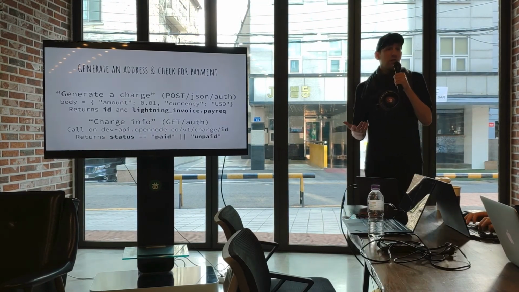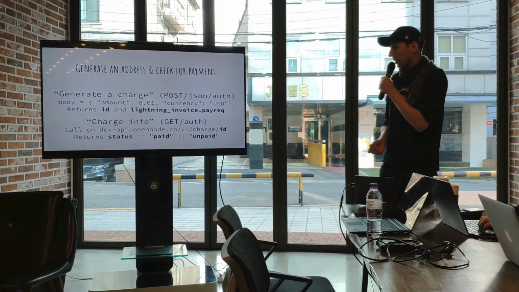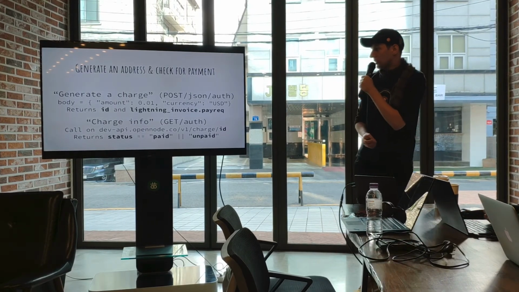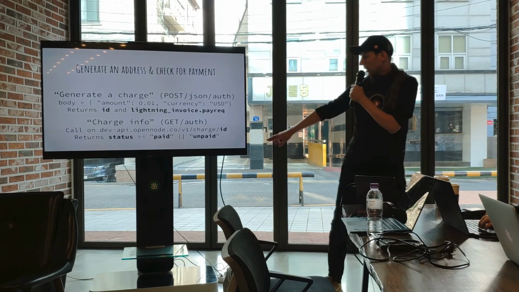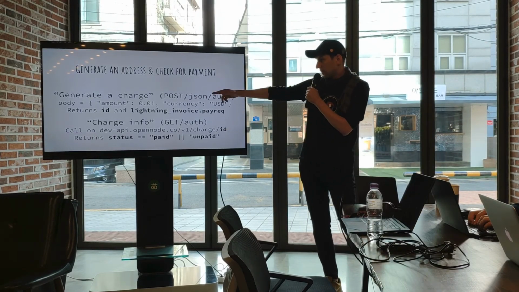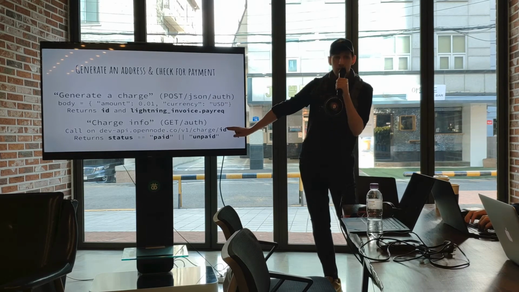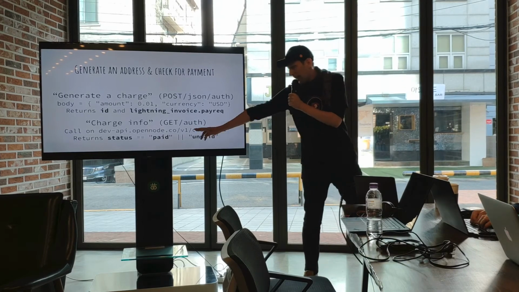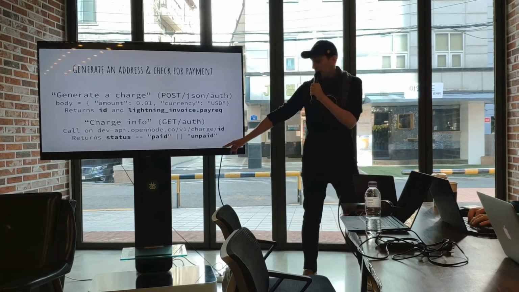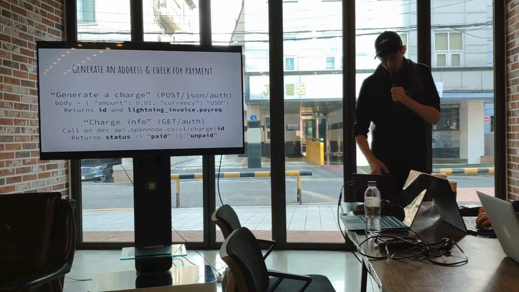So the next thing you want to do is know when somebody actually paid you, right? So that is charge info. This is a GET request, and you have to authorize yourself again. You call it on the ID that you want to check. So you received an ID here, then you check the ID here, and it returns a status update, right? It will return whether the status is paid now or whether it's still unpaid. If it's paid, it means you received your points.